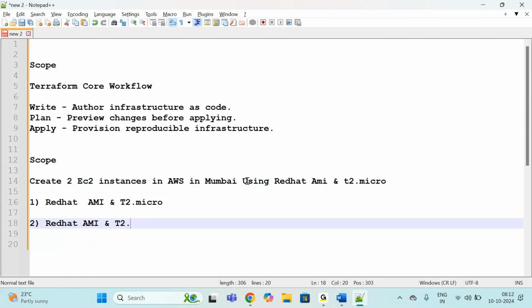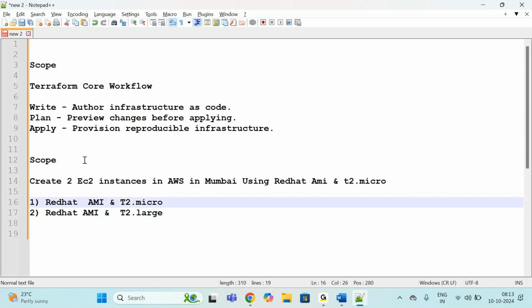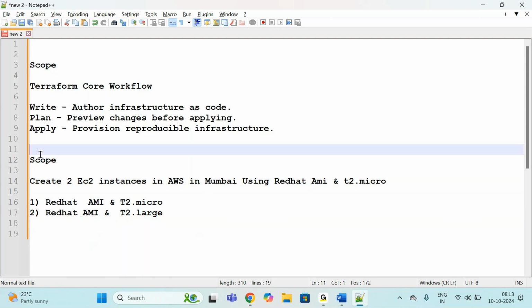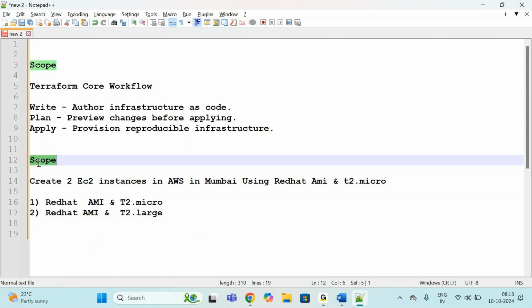This is like a scope of the requirement. What scope is nothing but requirement. You have to identify the scope. So what resources you have to create using Terraform, you have to identify. Let's say this is my requirement: create two EC2 instances using Red Hat AMI, one with the T2.micro, another with the T2.large, like that.